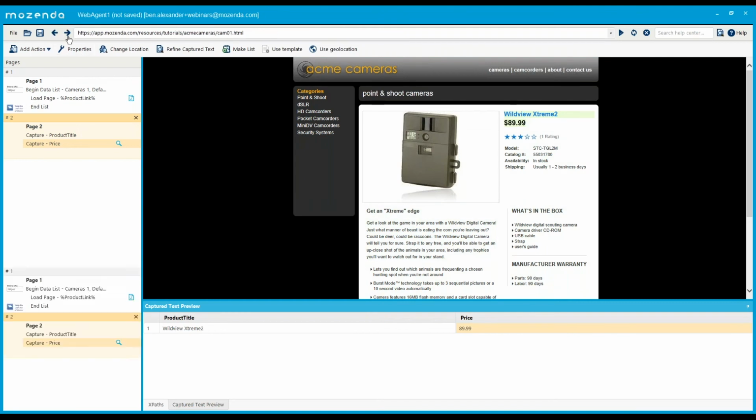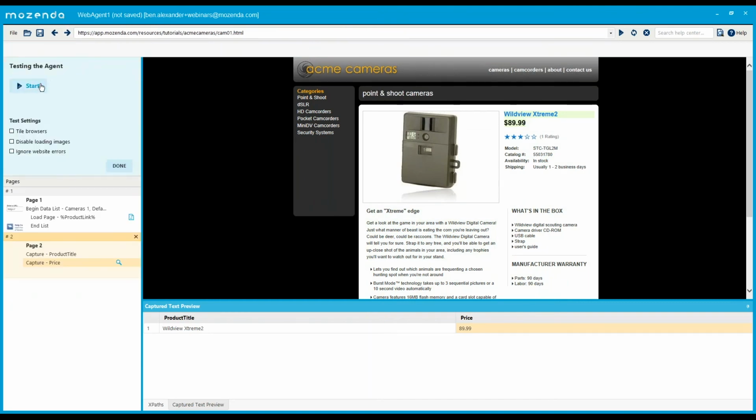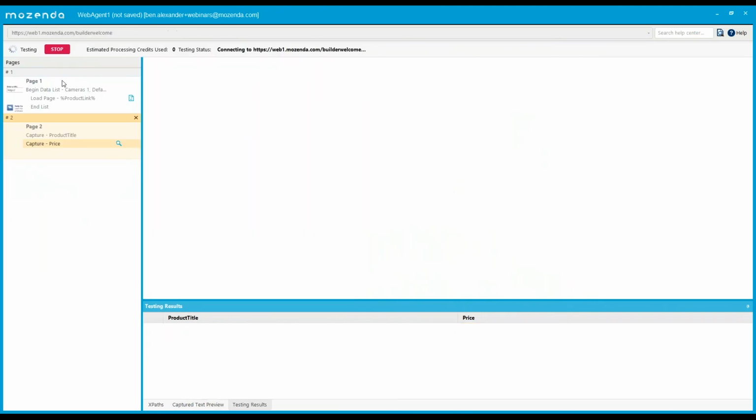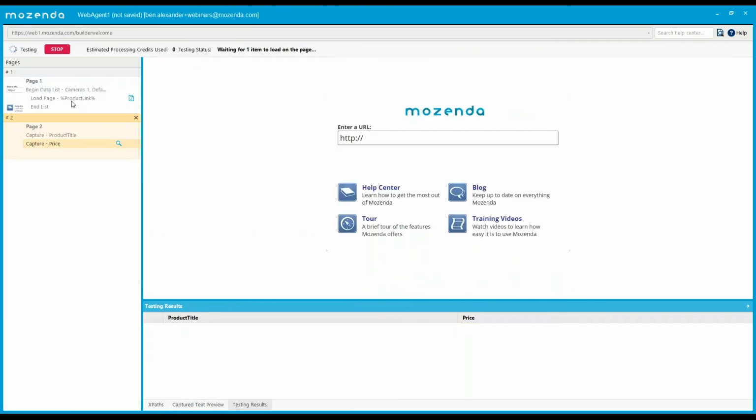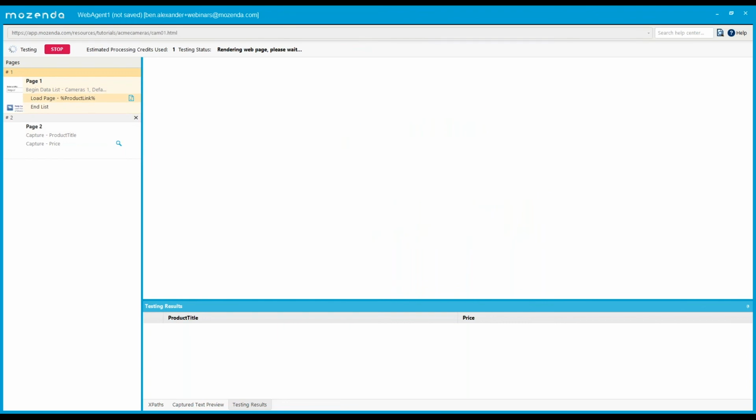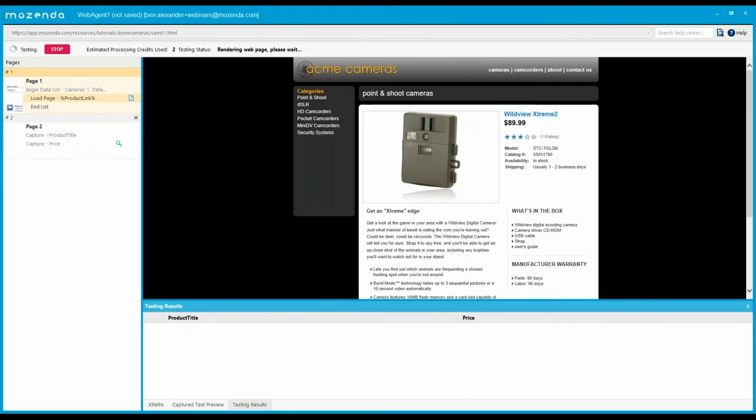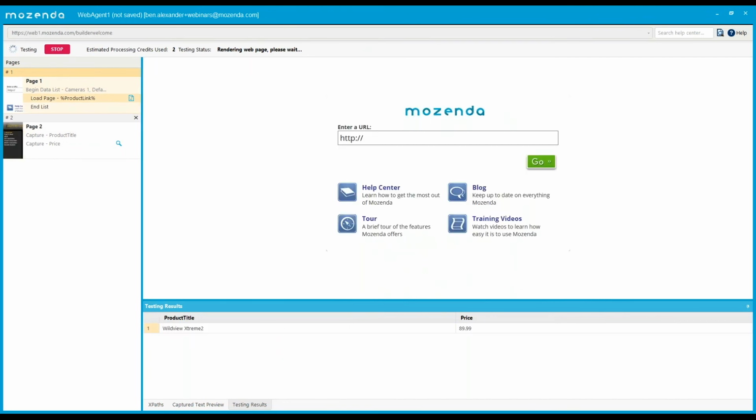So now when we test this agent, right here in this test agent button, then you click start. It'll run through, load each link up individually, capture the product titles that we want, and the prices. So let's let that run through really quick, make sure it's working smoothly. There we go. Looks like it's working okay. We'll let it get all 5.